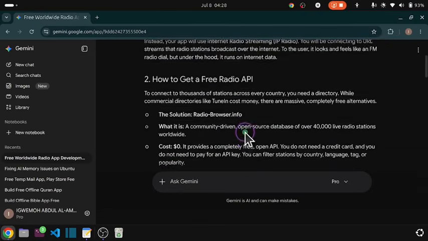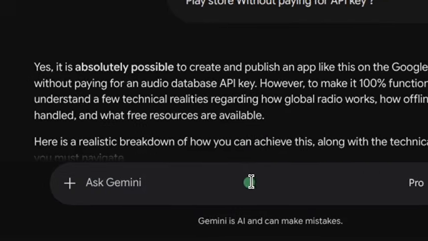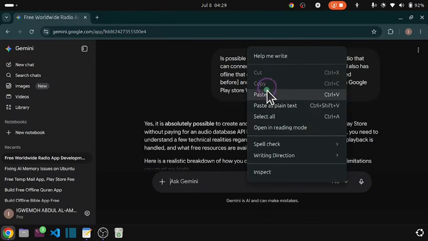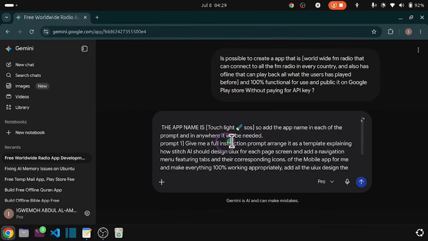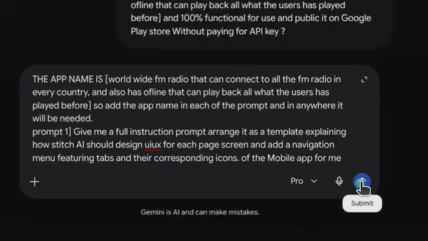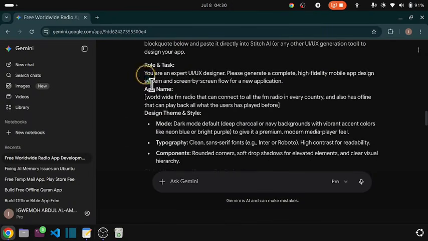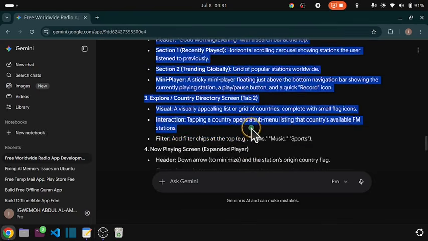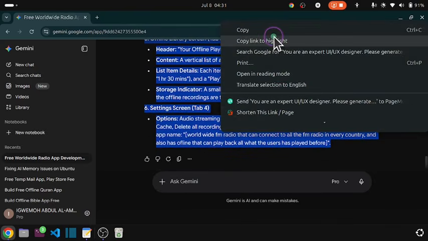Now scroll down and read through what the Gemini AI told you. The next thing to do is paste this prompt again. Make sure you go straight to my profile, where you see all the prompts. Then change the name from this name to the specific name of the app that you want to create. After that, click on submit. Gemini AI has created a prompt for you to design the UI UX design. So copy everything, just as I'm doing right here.